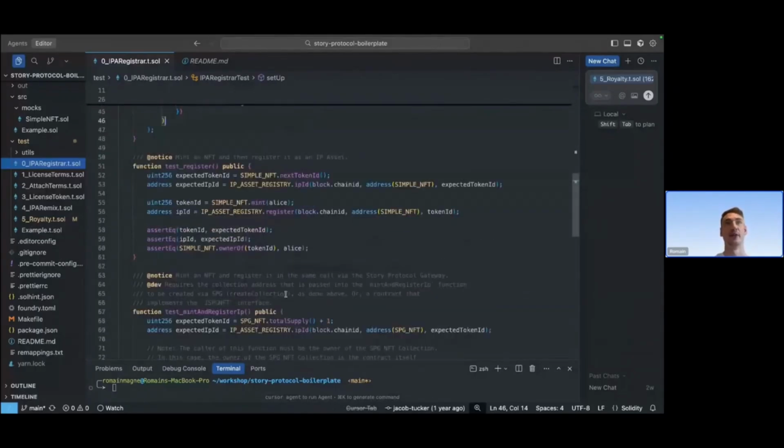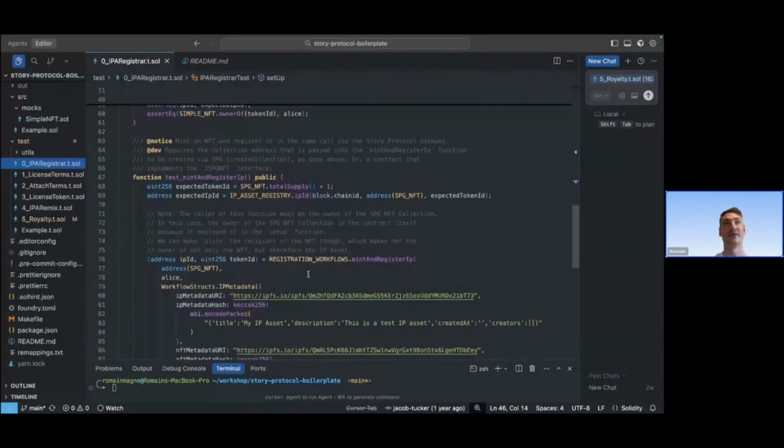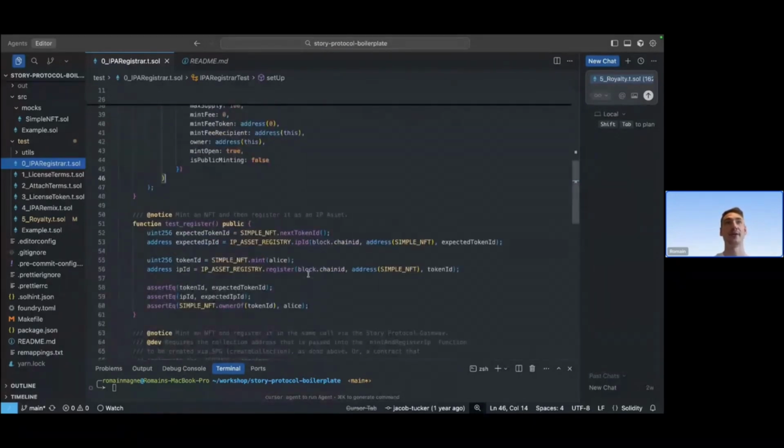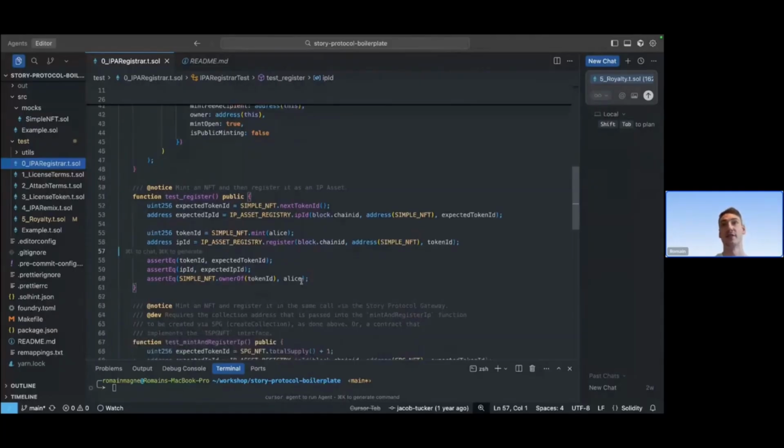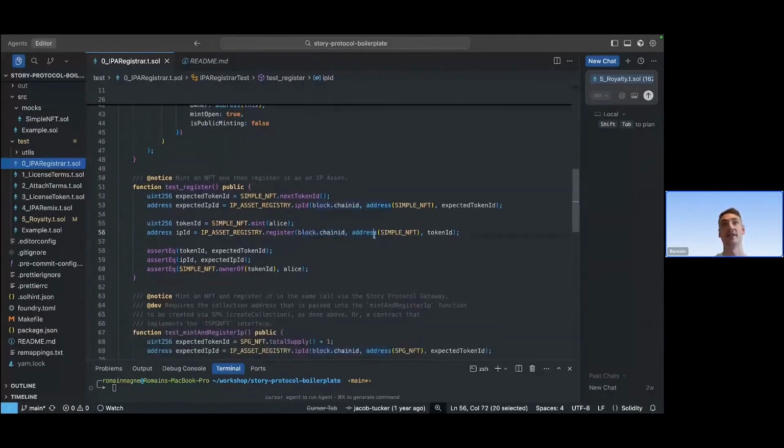And then we will do two ways of registration. First, we will directly register an IP asset by interacting with the IP asset registry directly using the register function, as you can see there. It simply takes the chain ID of the block, the NFT address collection you want to mint from, and the ID of the NFT you want to register an IP asset from.